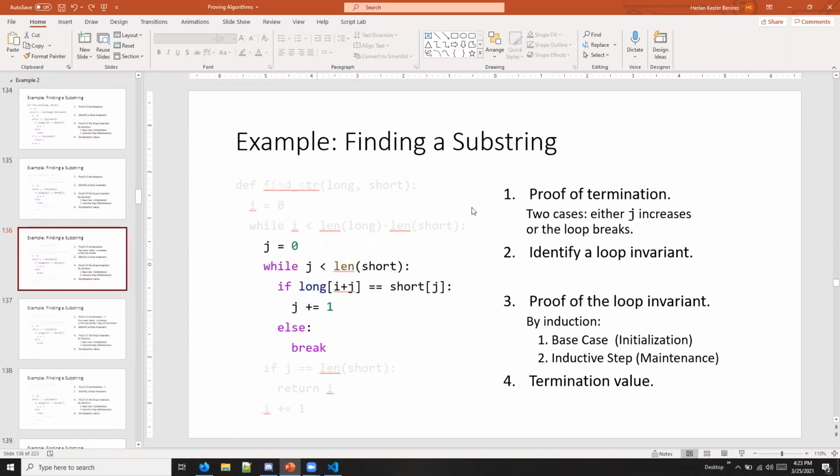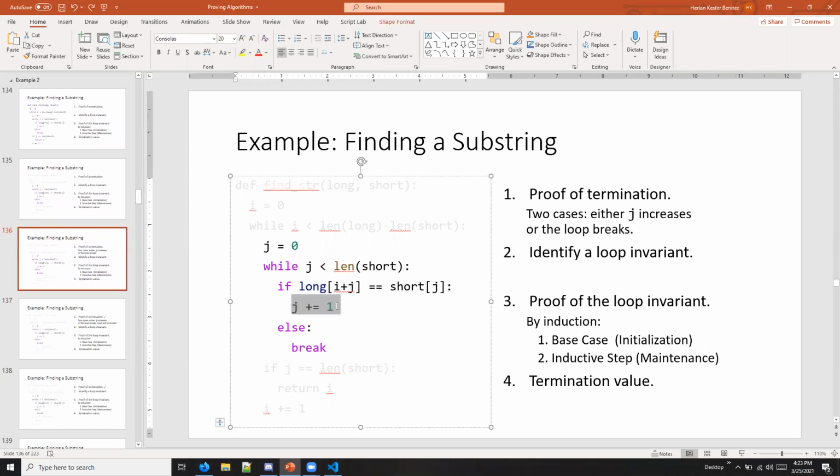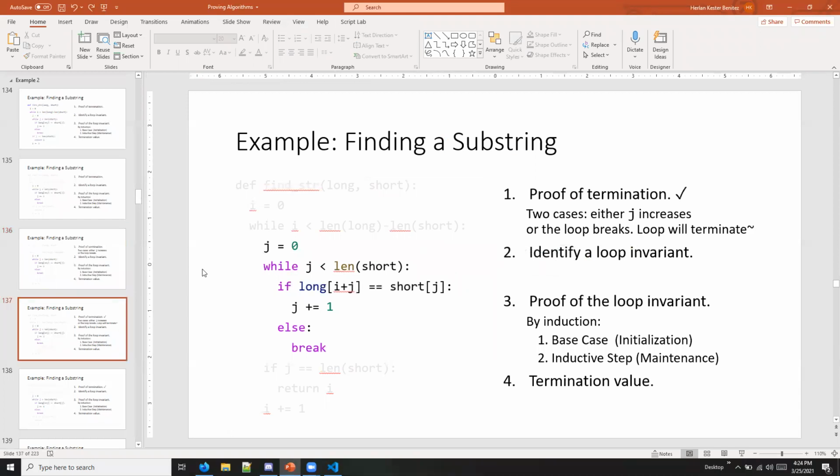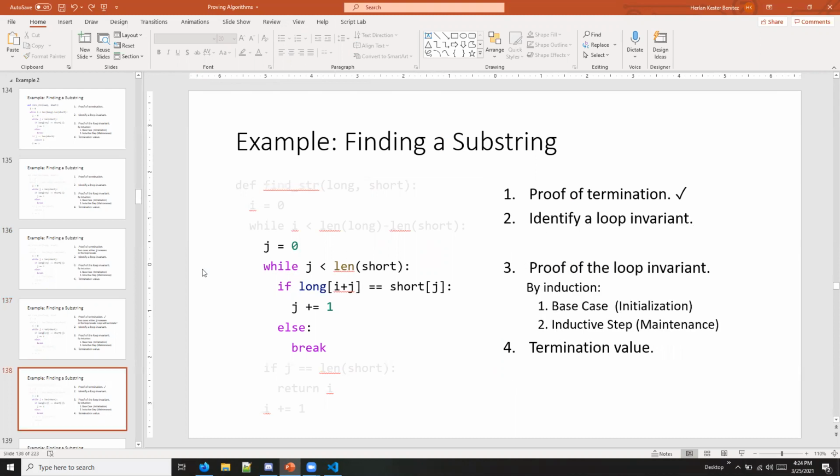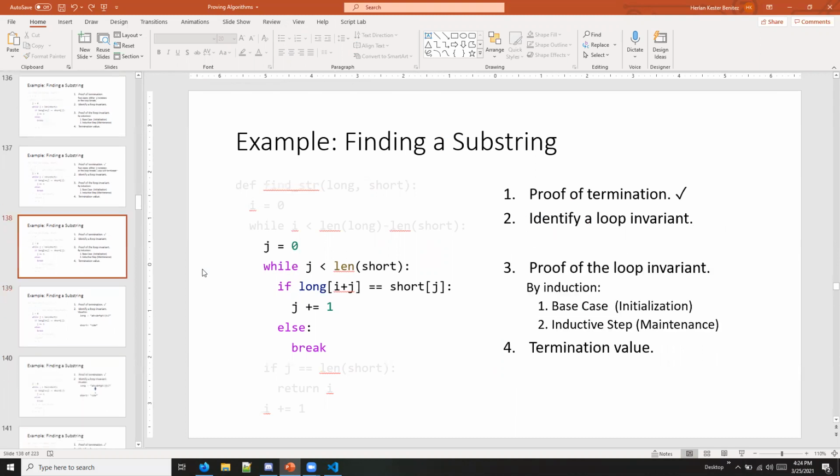So, proof of termination. We have two cases. Either j plus plus, our counter, increases, or the loop breaks whenever the condition is no longer satisfied, whichever condition it may be. So in both cases, we'll be sure that the loop will terminate. So, we're okay on step 1. The next step is identifying a loop invariant.